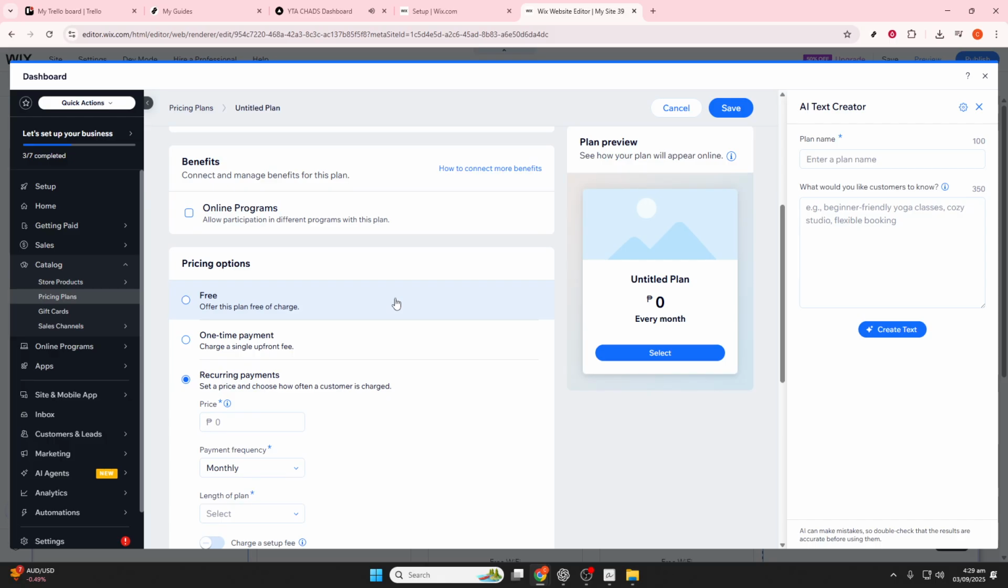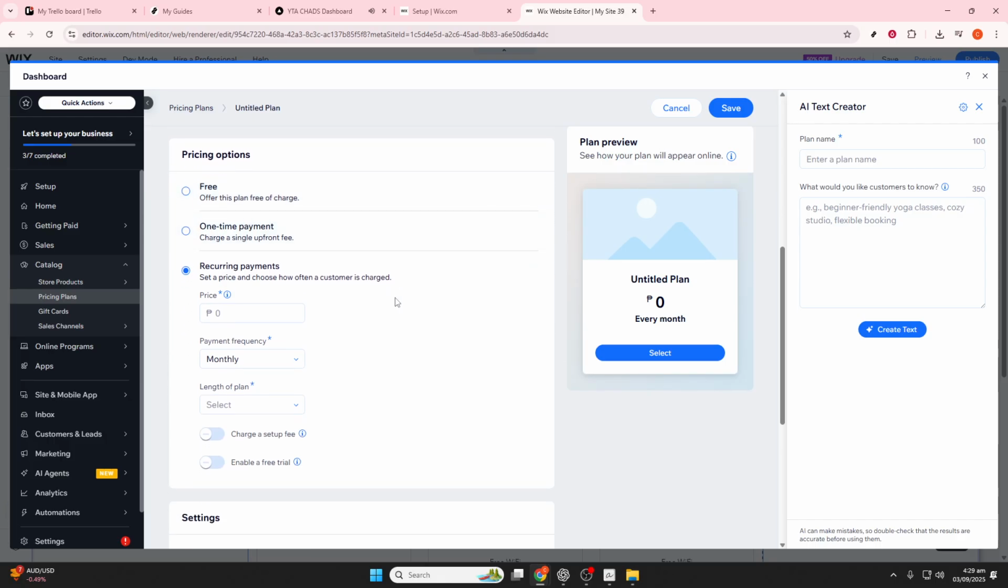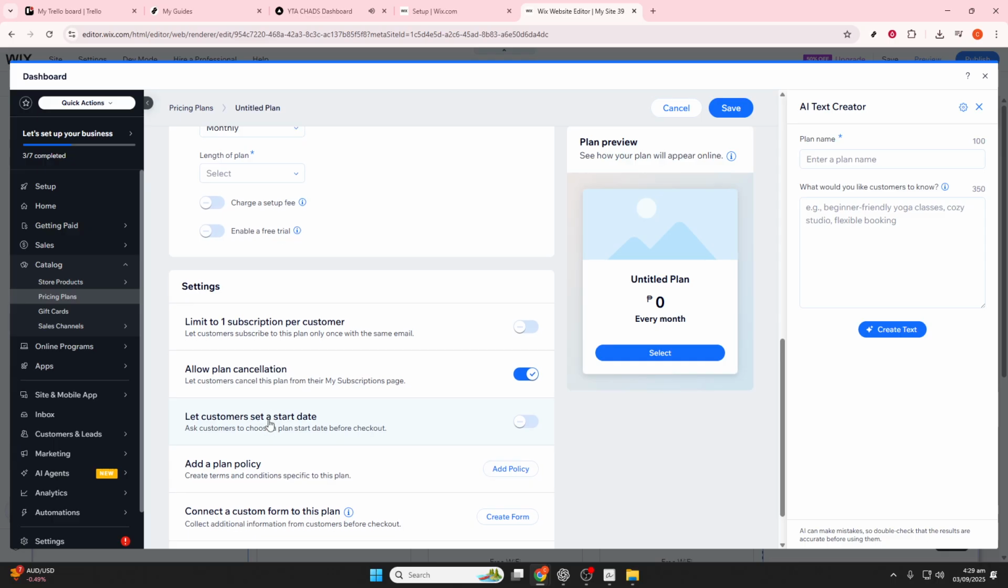After setting your plan name and description, it's time to determine the subscription price and billing frequency. Choose wisely between options like monthly, quarterly, or yearly billing, depending on what best fits your business model and customer expectations. Next, focus on digital product management.